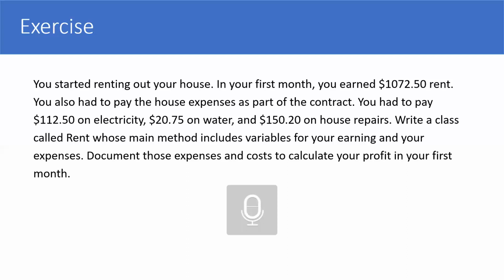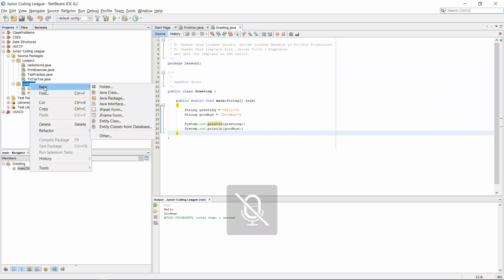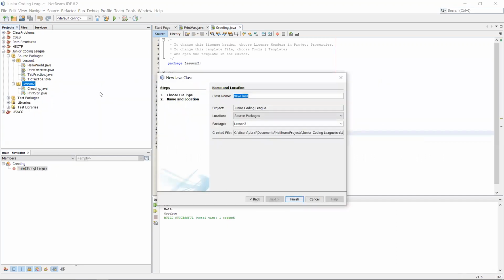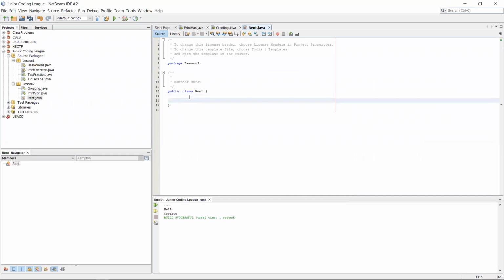Okay, so let's go over this. If you found this tricky, no worries. It was one of the longer problems, but let's go over it now. So let's create a new class, and we're gonna call it Rent. And by the way, don't worry about these comments in this package. That's only for my integrated development environment. You guys might have something different.